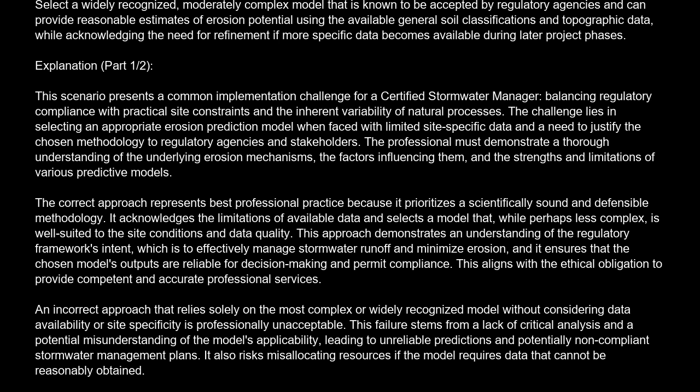This approach demonstrates an understanding of the regulatory framework's intent, which is to effectively manage stormwater runoff and minimize erosion, and it ensures that the chosen model's outputs are reliable for decision-making and permit compliance. This aligns with the ethical obligation to provide competent and accurate professional services. An incorrect approach that relies solely on the most complex or widely recognized model without considering data availability or site specificity is professionally unacceptable.